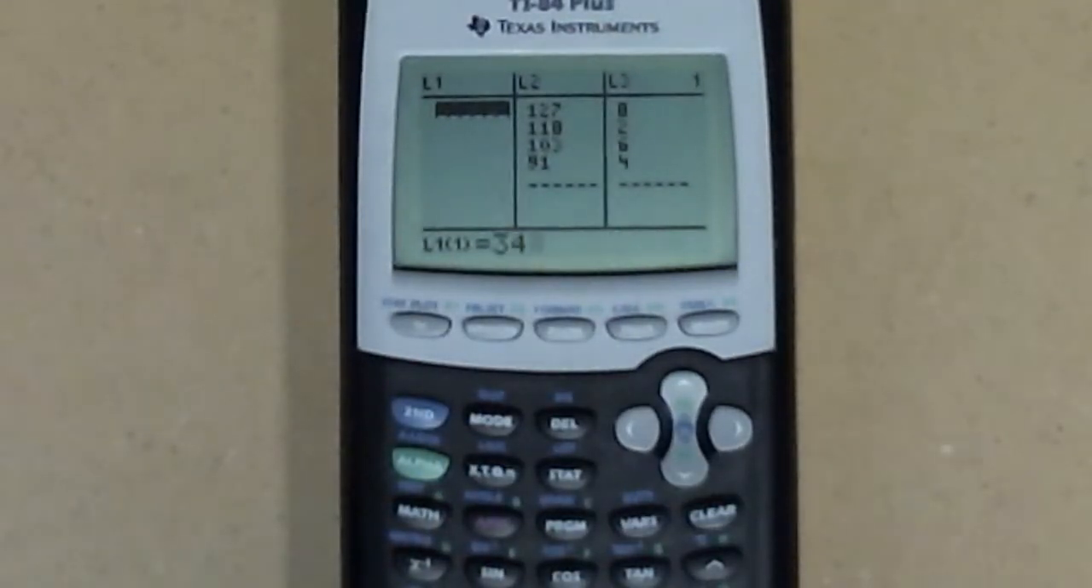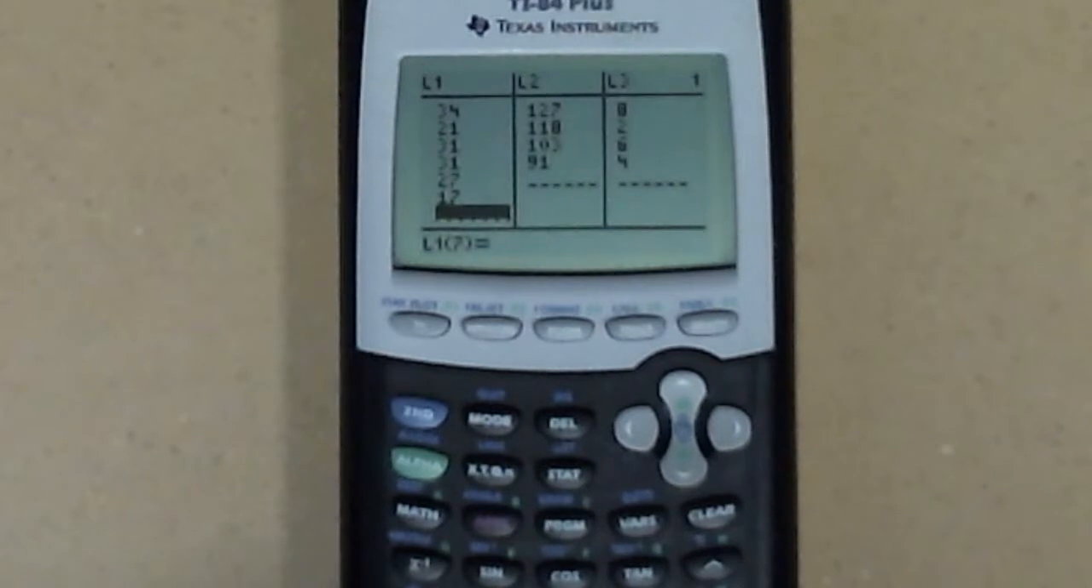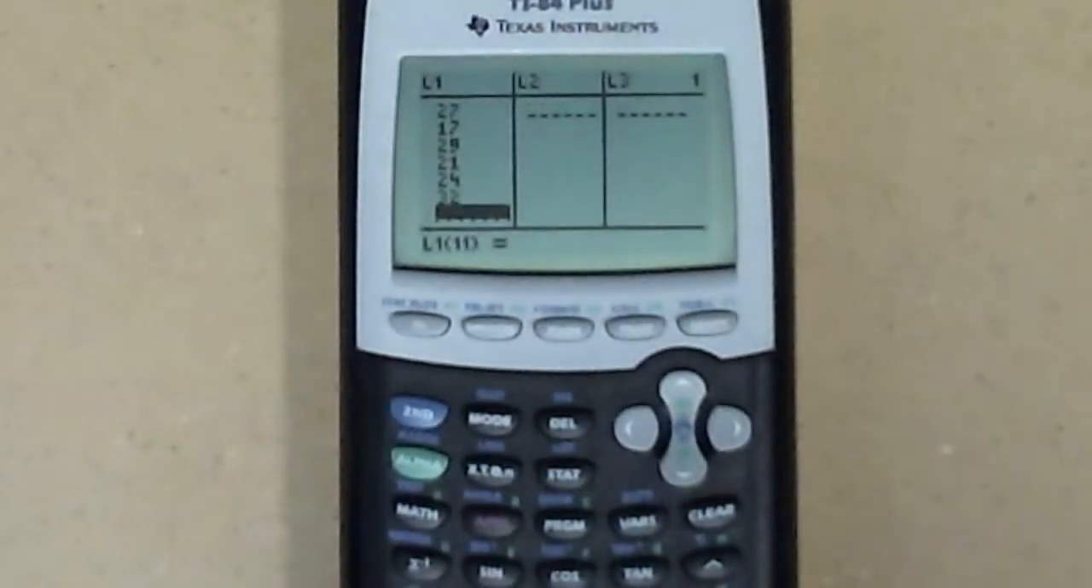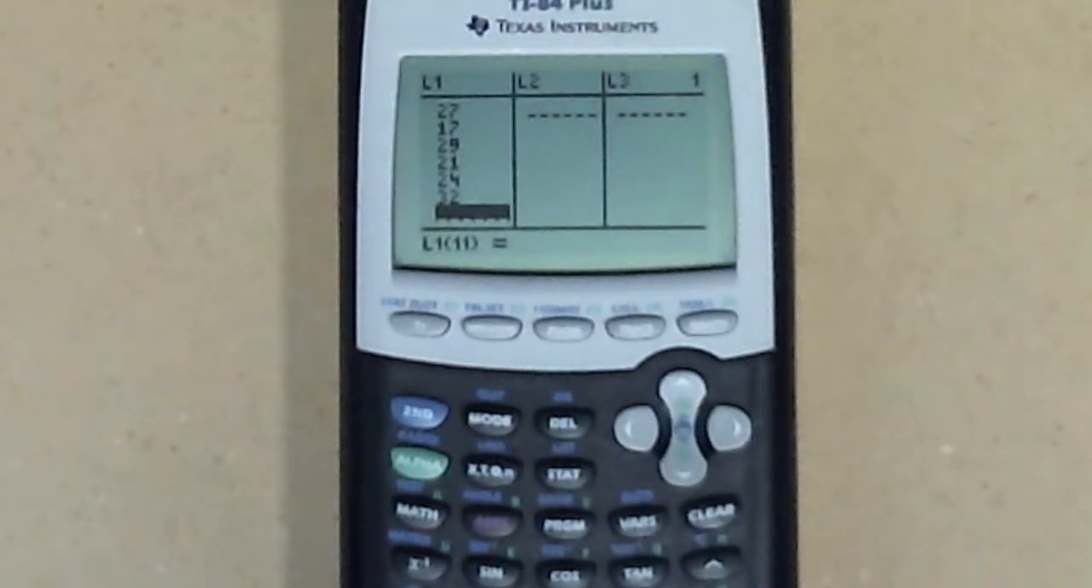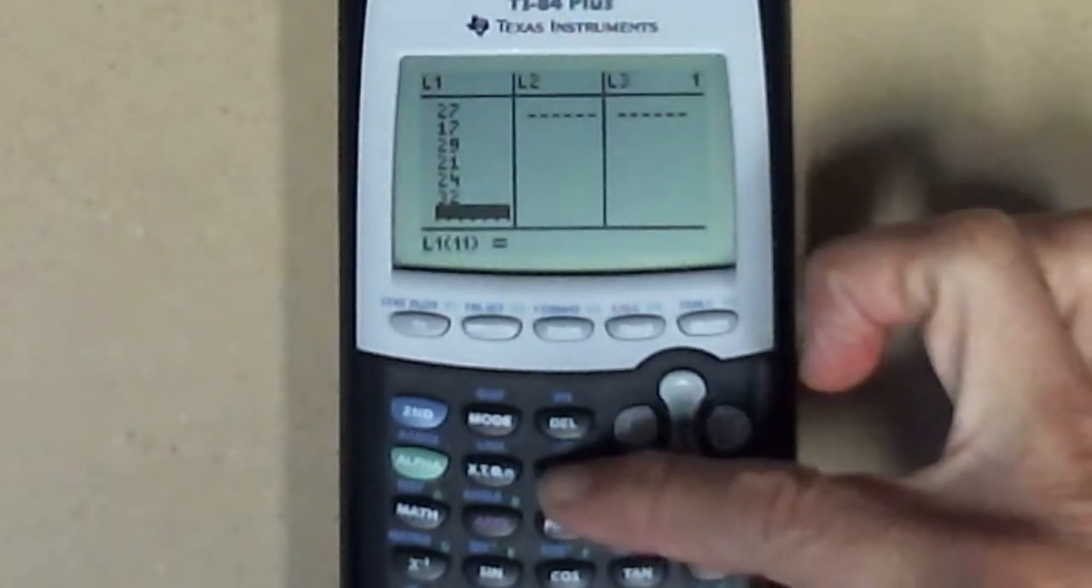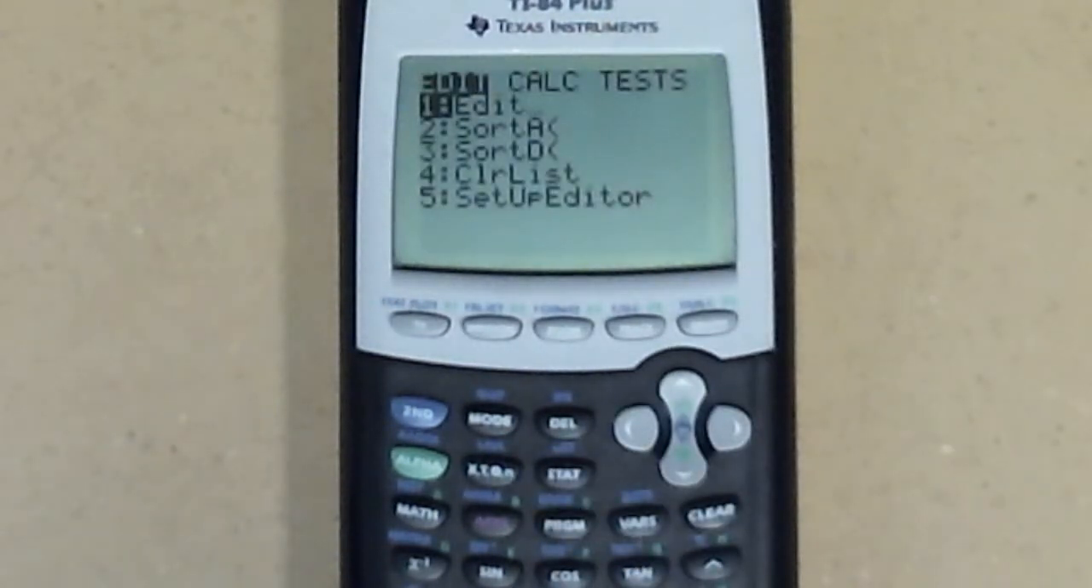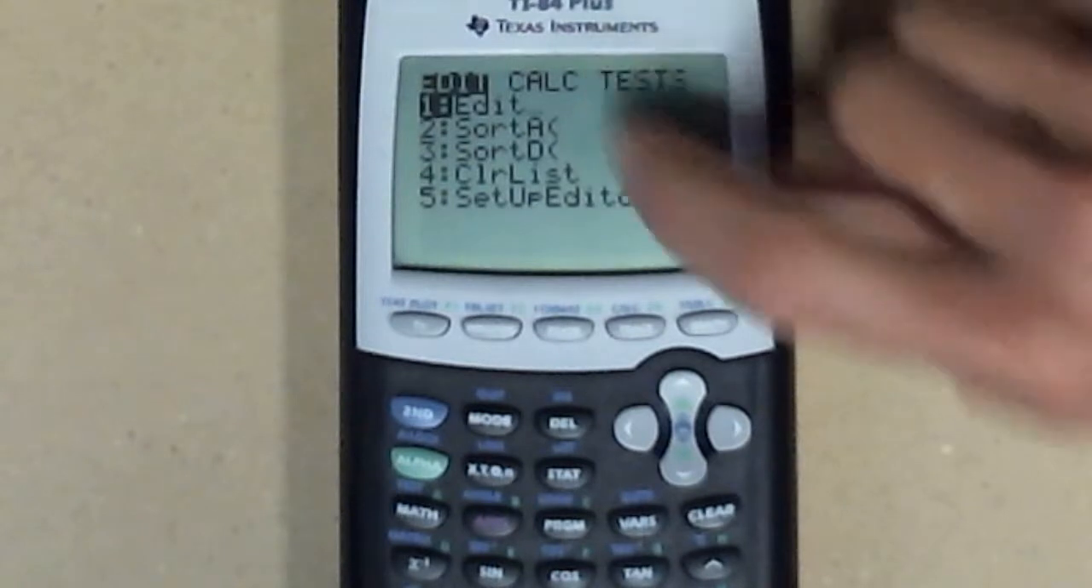So 34, 21, 31, 31, 27, 17, 29, 21, 24, 32. L10, right? I had 10 values. Perfect. Okay, so now I have my data all input. So remember that was stat, edit. So now I need to go back into my stat menu. And this time what I want to do is calculate.